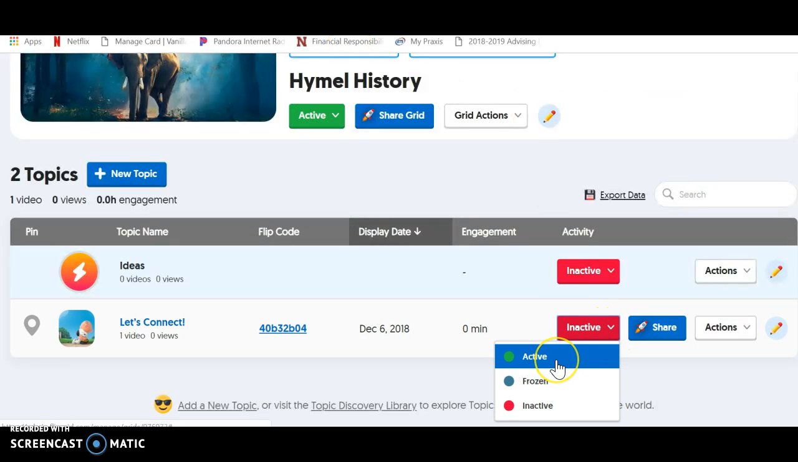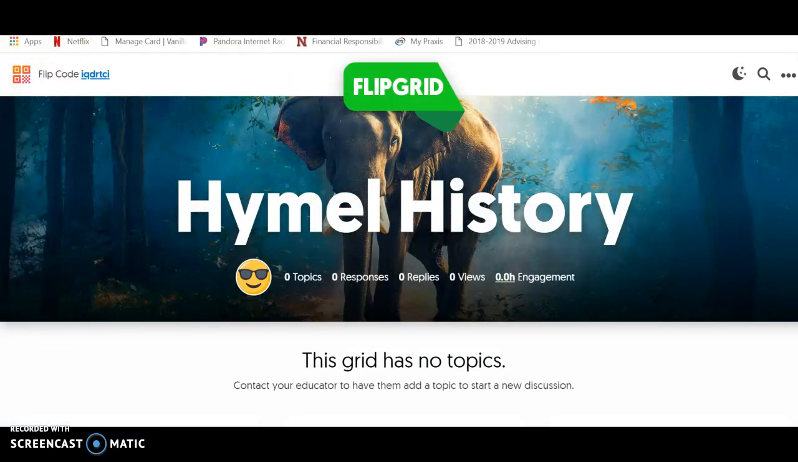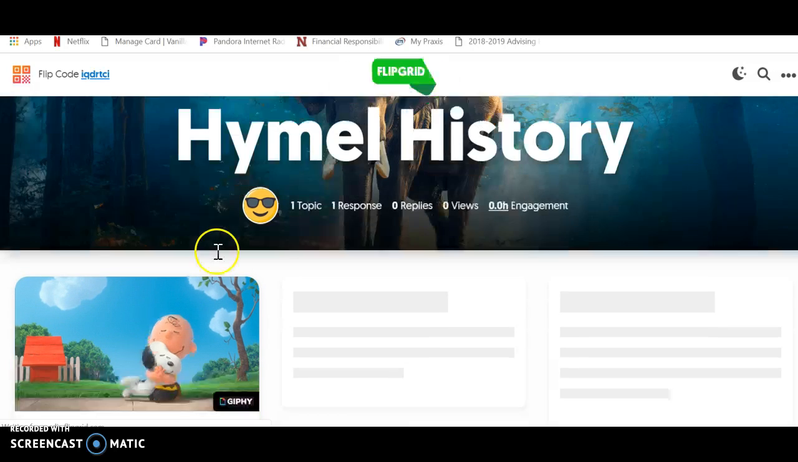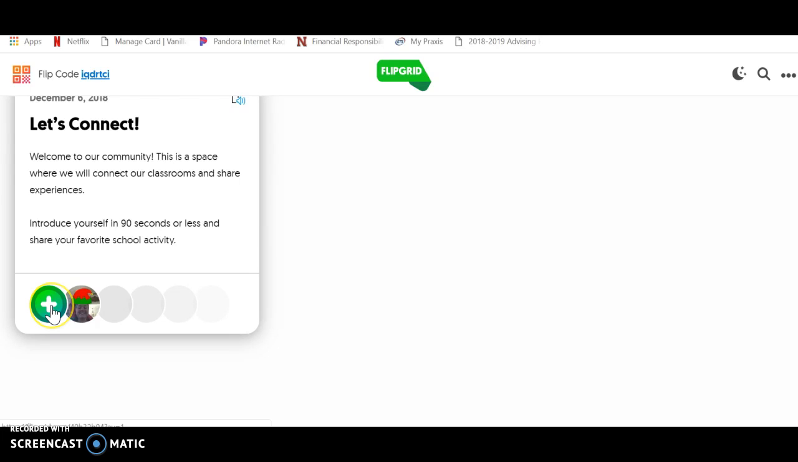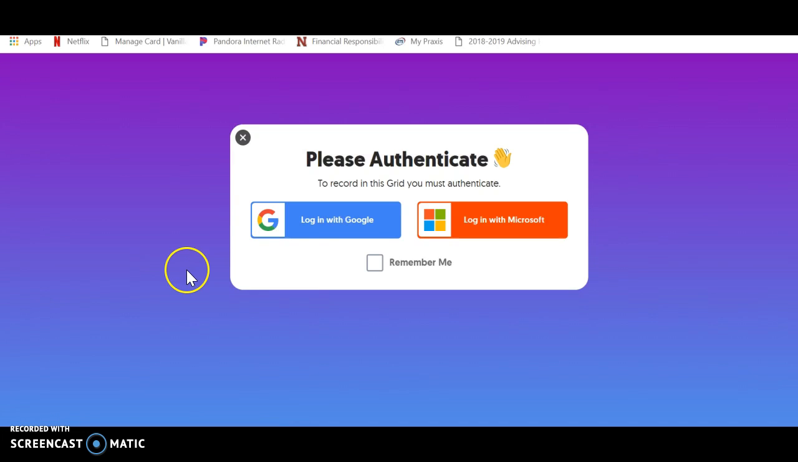If I were to change this to active and then go to the student page, then it would now say, let's connect, that this Flipgrid is available. So then students would click on this little green plus, and they would log in with their account.